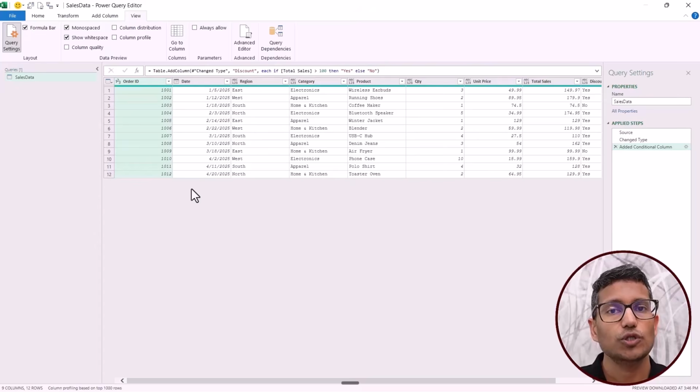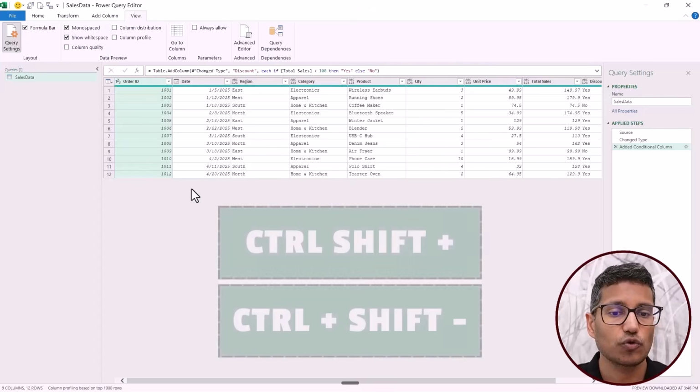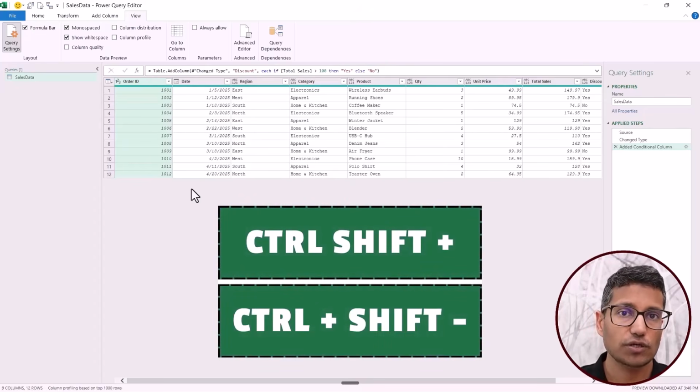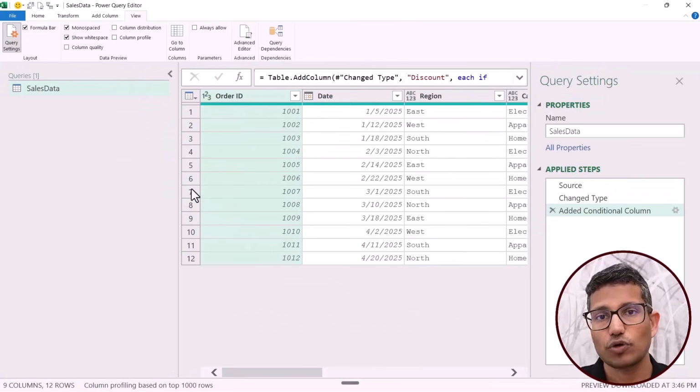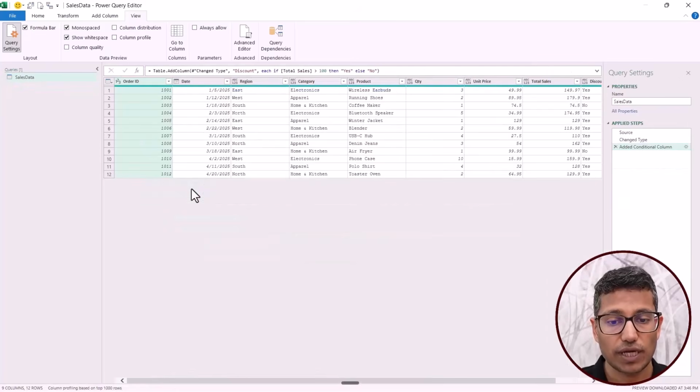You can use a keyboard shortcut to zoom in and zoom out in the Power Query interface as well as the advanced editor. So to zoom in, you can use Control Shift and then press the plus key. So hold the Control and the Shift key, and then when you press the plus key, it is going to zoom in, and Control Shift and then minus key is going to zoom out. If you want to set the zoom level to the default one, hold the Control key and press 0.